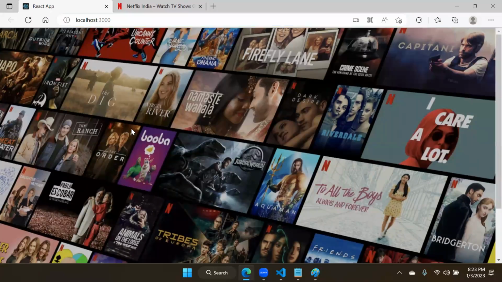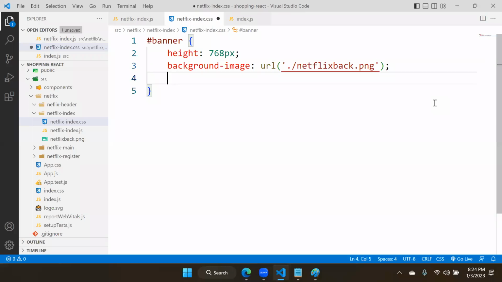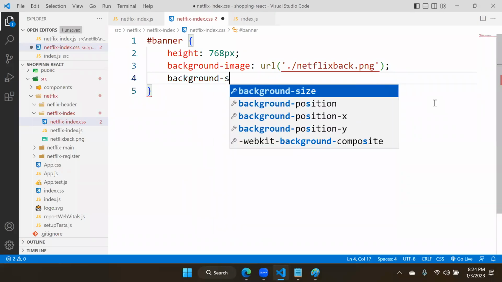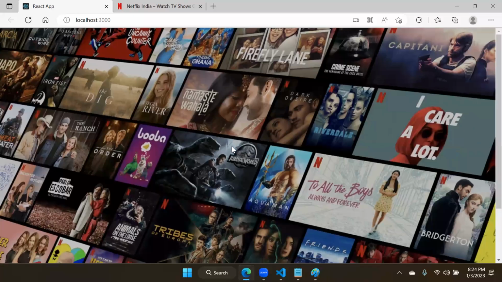So we have this banner, but the banner is very much dominating, right? I will keep this banner correctly fit on the screen. So let's go to the CSS. You know how to fit a background. We have background-size as cover. Background size cover, then it will fit the background correctly.